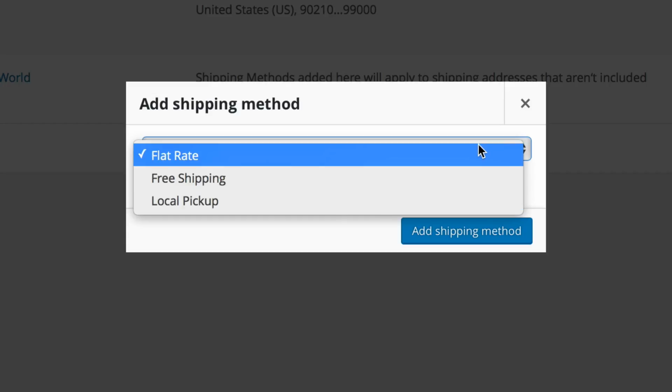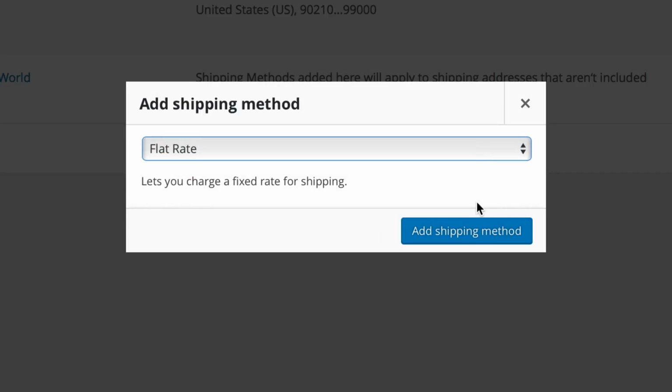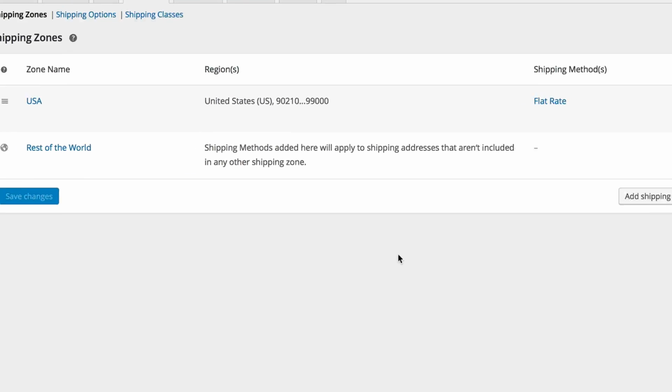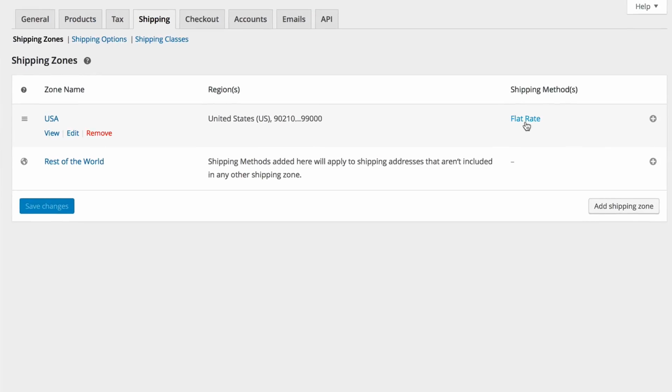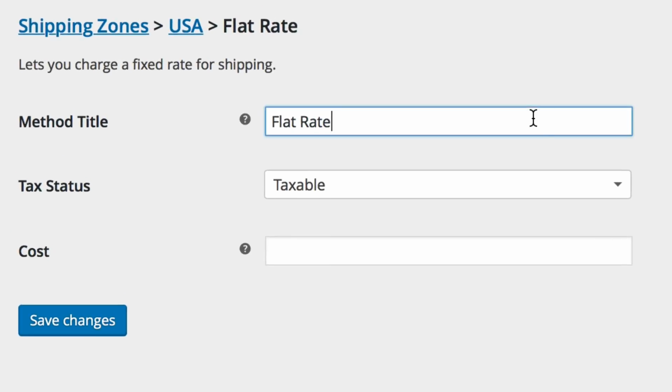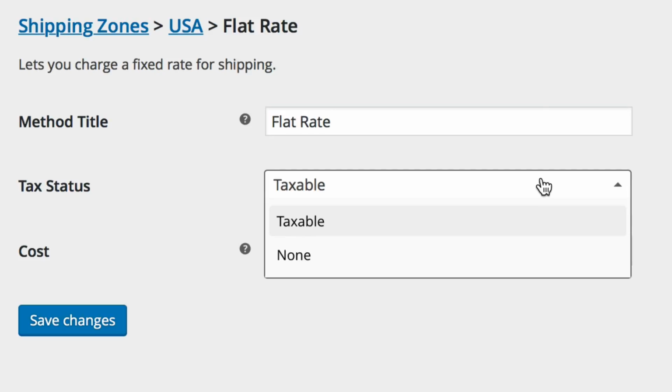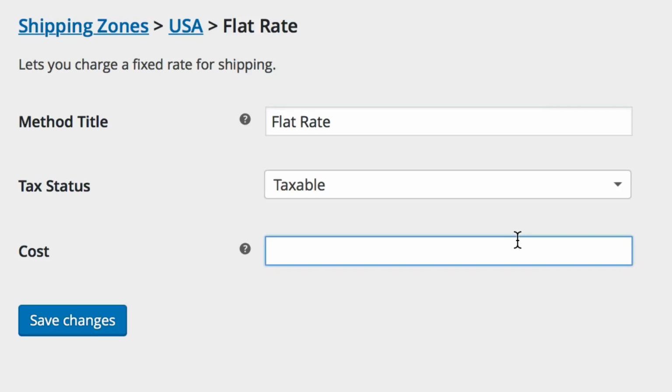Let's add flat rate and local pickup to the zone we created. First select flat rate and then select Add Shipping Method. Now select flat rate to open its settings. Here you can set the title, choose whether or not it's taxable, and set the cost. Like mentioned earlier, there is more to the cost field than meets the eye.